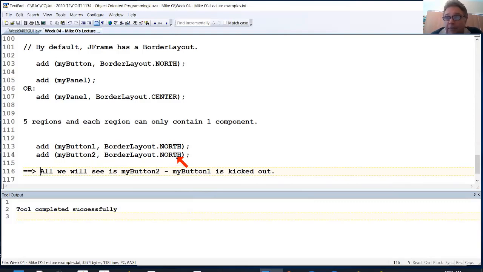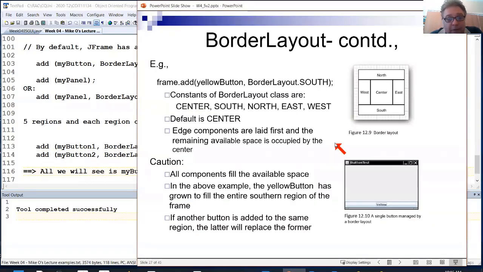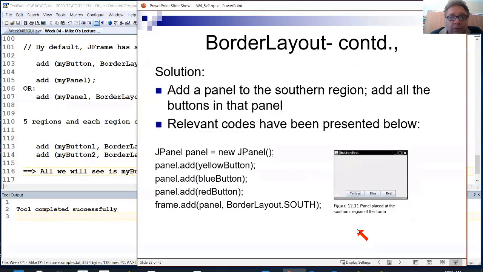So really to work with layout managers, you need to work with panels. And they're really easy to work with. I'll do an example soon. They're just containers that contain GUI components or other panels. So the solution is to add a panel to the southern region and add all the buttons to that panel.